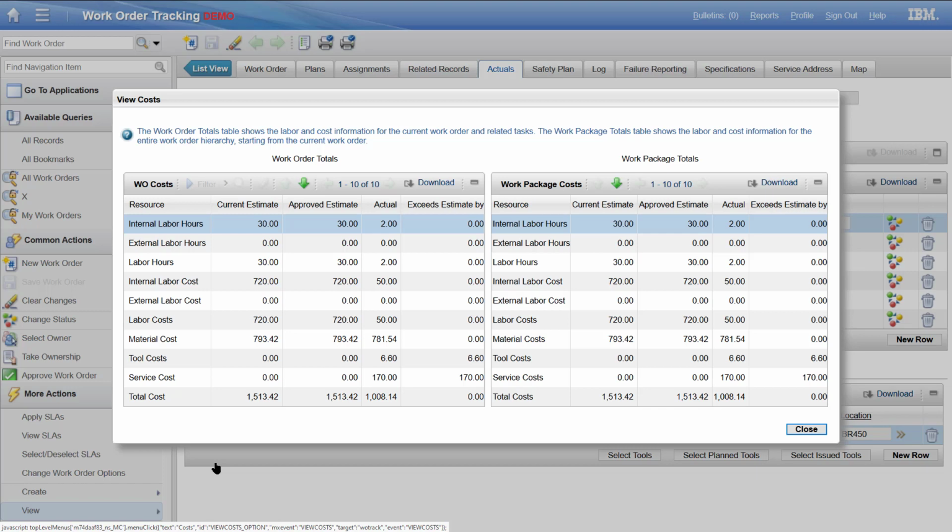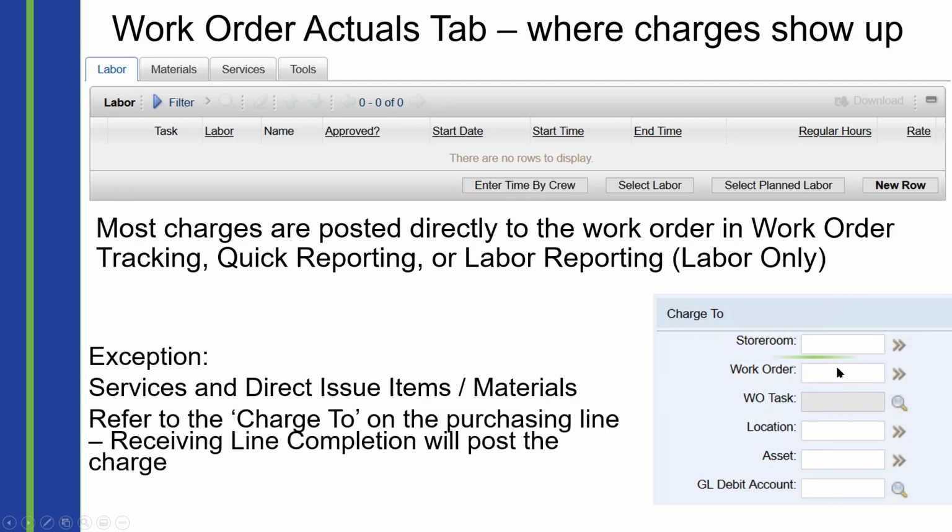The exception is going to be the services tab. Your services will be handled based on the receiving of those services that come through a purchase order. And of course, the thing to keep in mind with regard to that particular purchase order is really going to be the charge to section. You need to make sure that the work order is there. It really needs to be there at the time you approve the purchase order. Up to that point, you could forgo putting it in there, but once you approve the purchase order, so it's there when you do the receiving, that's really the last time to make sure that it's input, and that should get things done for you.